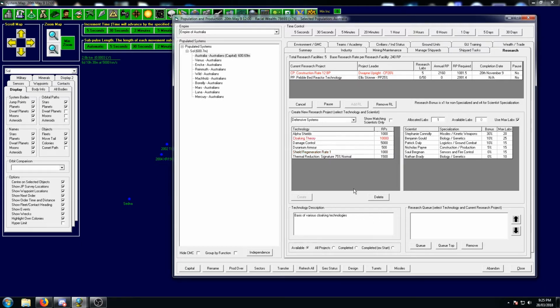The last two are cloak and thermal reduction. Thermal reduction will decrease the thermal signature of your engines and therefore your ship, making it harder to spot on thermal sensors, like it says. And cloaking decreases the cross section of your ship.